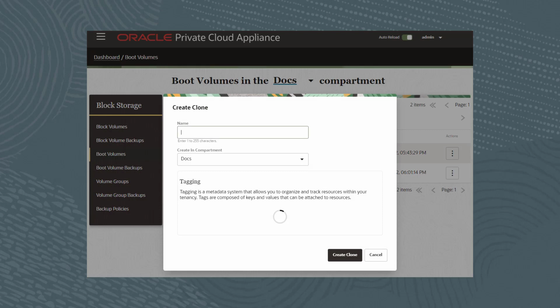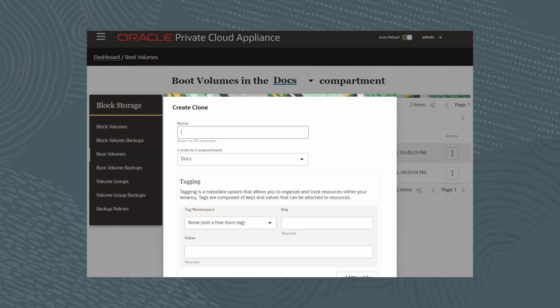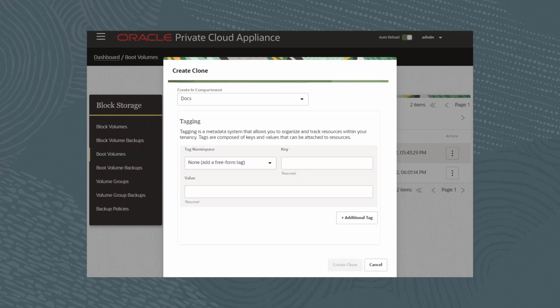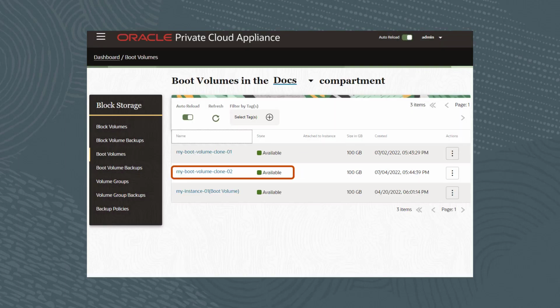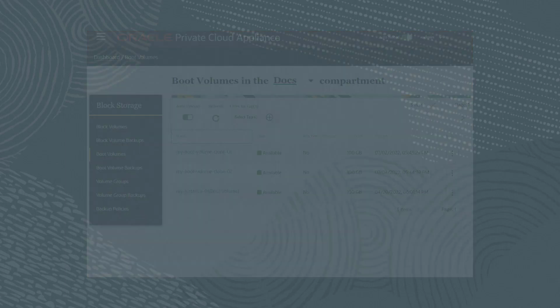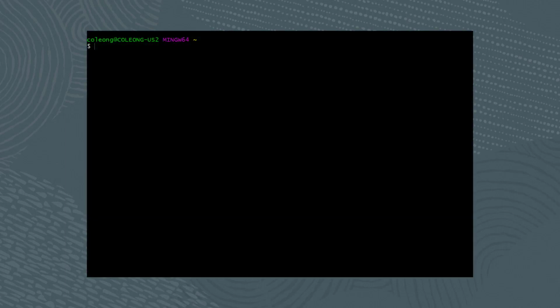We need to give the new cloned boot volume a new name, my-boot-volume-clone-02, and we'll keep the current compartment as is. Click the Create Clone button, which will clone a copy of the boot volume. As you can see, the new cloned boot volume was created. We'll now reattach our original boot volume.